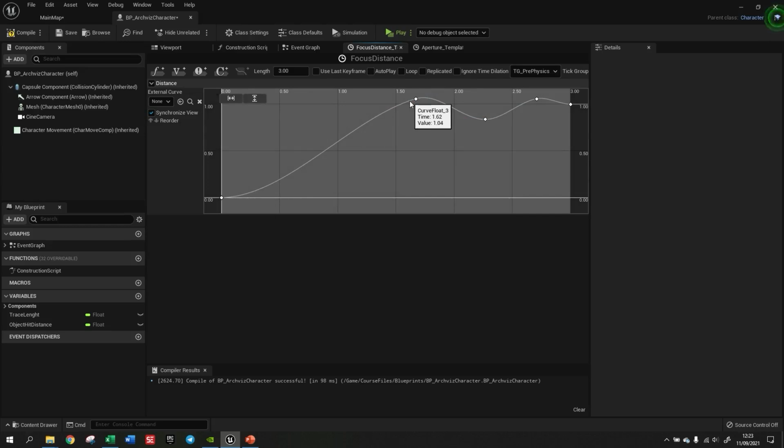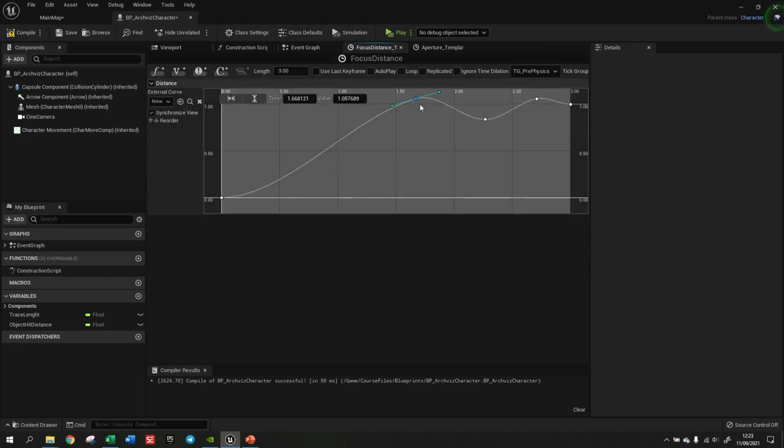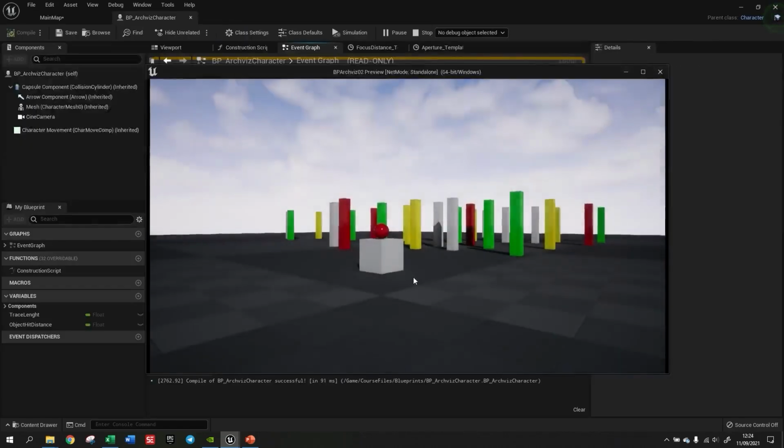So it's starting at 0. It's going to pass this distance here. And instead of 1, it's set to 1.66. So it's going to be further away. And it's then going to come back down. Okay, much lower than it's necessary. And then it will adapt to the focus. And it goes up, and it then gets in focus with the object.